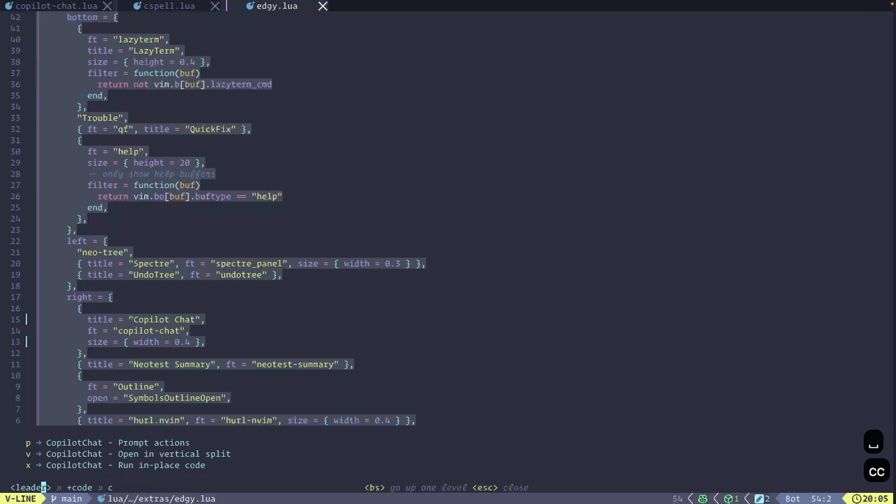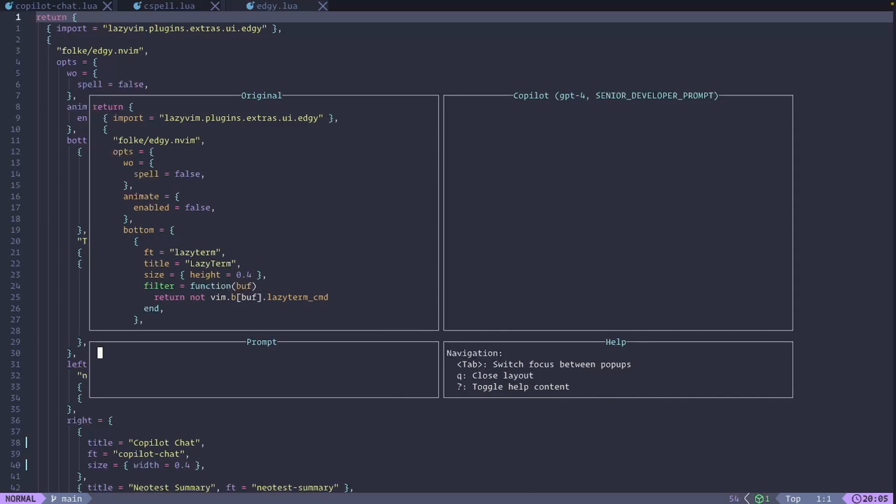all the text and press space CC as we saw. The window has four boxes: the original text you have, and on the right the response from Copilot, and this prompt is where you can ask, and the help section shows the bindings. In normal mode you can press enter to submit the prompt to Copilot, or control enter to replace the original one, or D to diff the change between the original and the response, and control L to clear. And here you can see how to set it up.